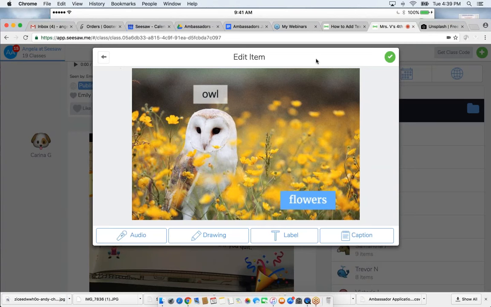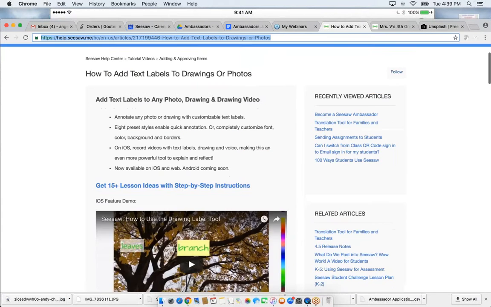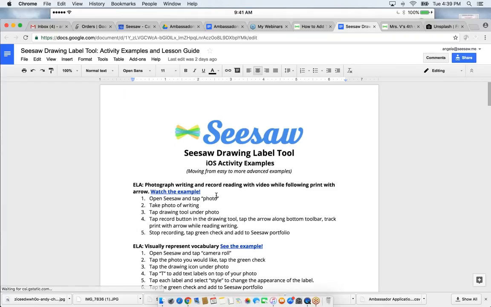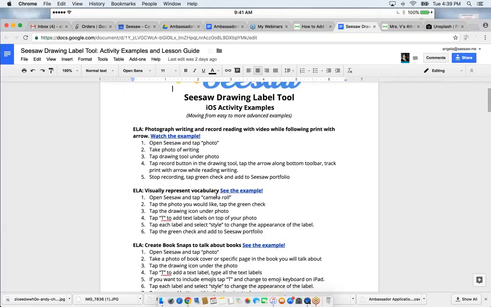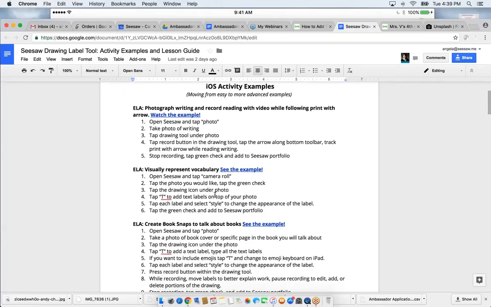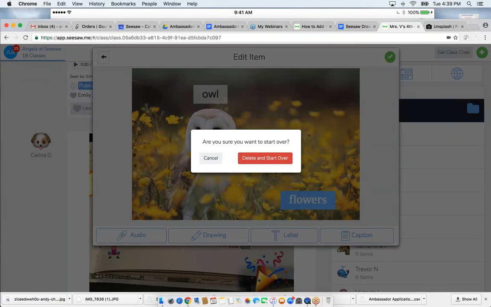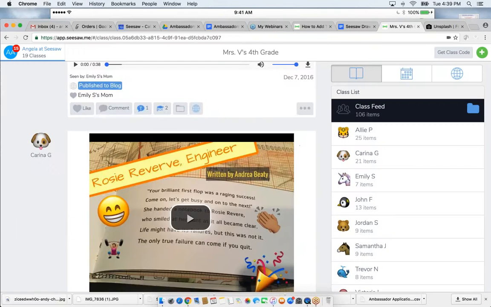And what I want to do next quickly, we have a minute here to go, is show you these ideas to get you started. So this lesson guide is really ideas that you can use in your classroom tomorrow. So where do these come from? They're actually all in the Seesaw class right here that we have been playing in.